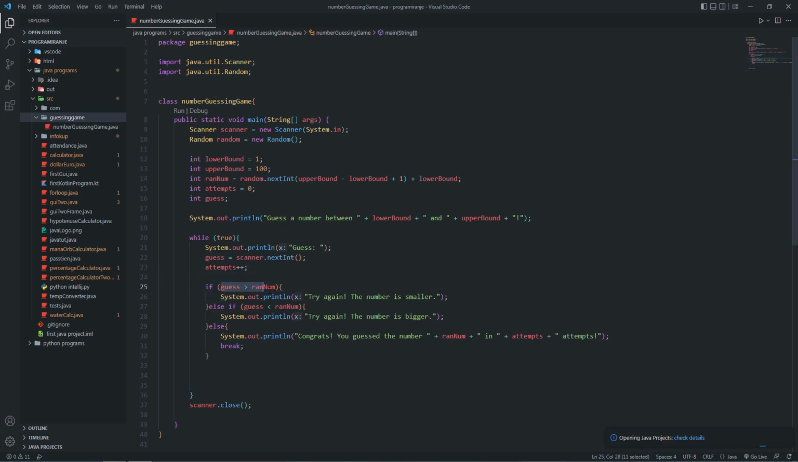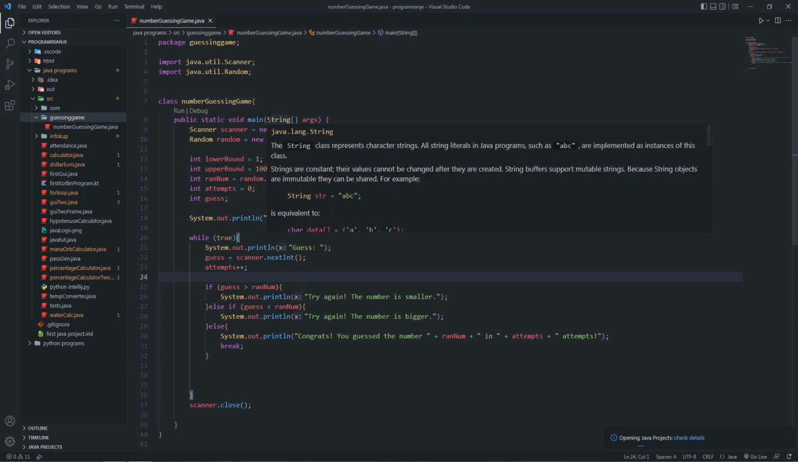So if the guess is higher than random num, the number is smaller, and else the number is bigger. And if none of that's true, then that must mean that the number is equal. So congrats, you guessed the number random num in attempts. We break out of the loop, we close the scanner to avoid any resource leaking, and that's the entire program. I hope you enjoyed this short little tutorial.